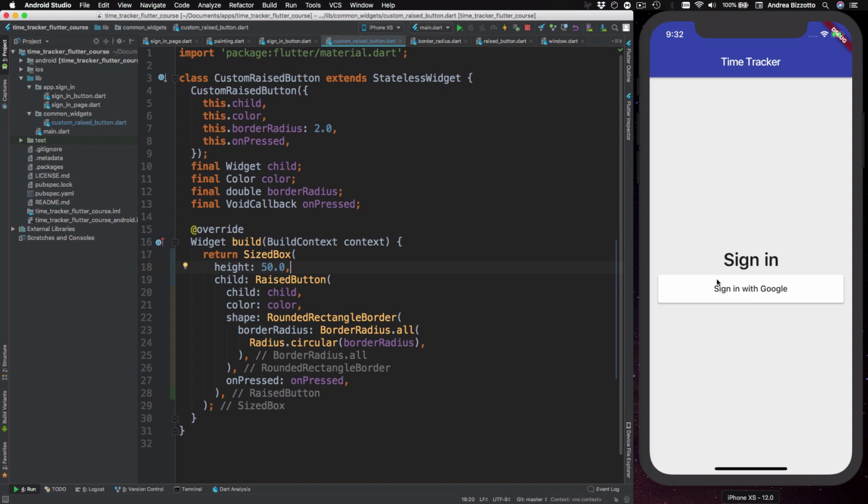The next thing that I want to do is to make sure that this height is configurable, so that if other widgets in my code use a custom raised button, then they are able to specify a custom height. Well, we have already seen that to do that, we can add another property to our class and make it configurable via the constructor, just in the same way that we have done here for our border radius.